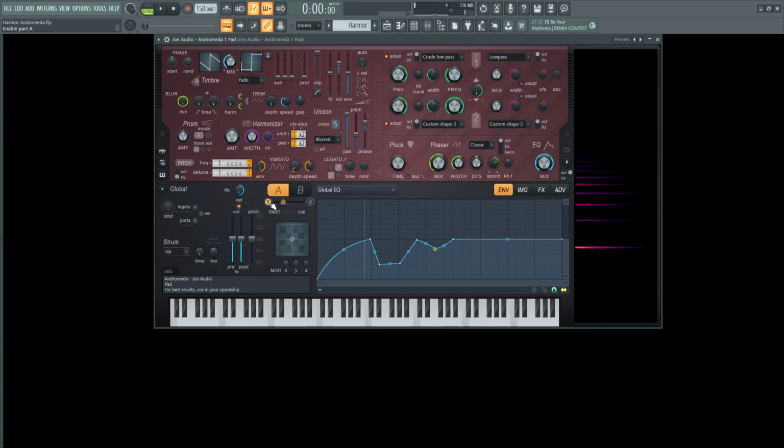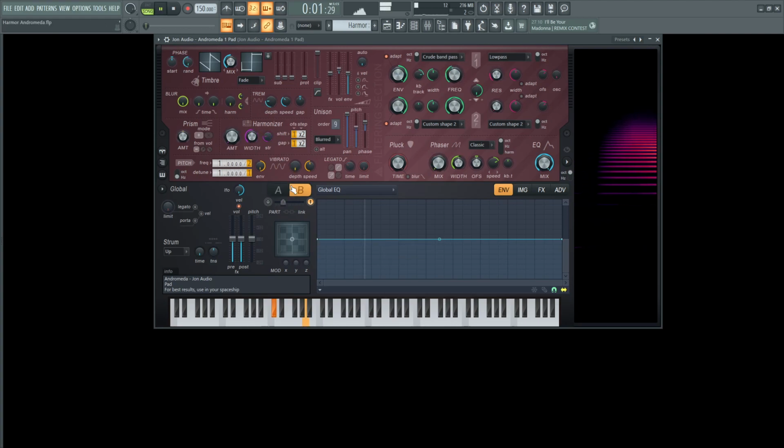Now, if we switch over to part B and listen to B and see what's happening over here, we can always click back and forth to see what's happening as well. You might notice some of these harmonizer knobs are moving, but there is no amount because I tried some harmonizer, but didn't feel like it was actually useful for this patch.